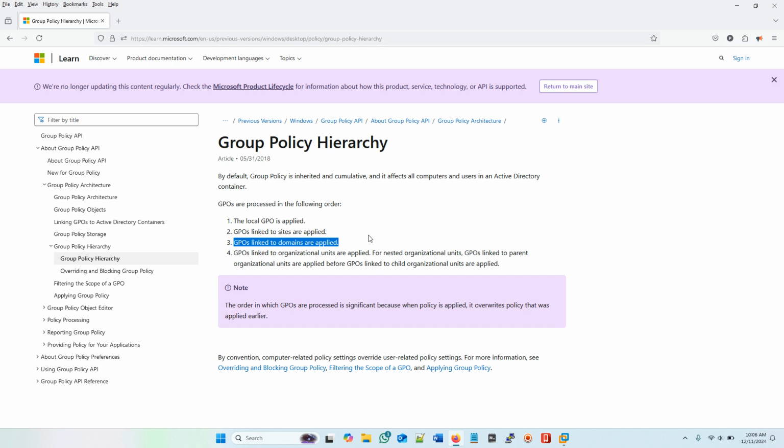And then this is the important one: group policies linked to organization units are applied. After that, you have a department, and that will be applied to the department. For nested organization units, GPOs linked to the parent organization unit are applied before the child organization unit. So the child organization unit is the one that takes precedence. It's like this: child, then parent, then domain, then sites, then local. The child is the most important one. That is the one that takes precedence over everything else.